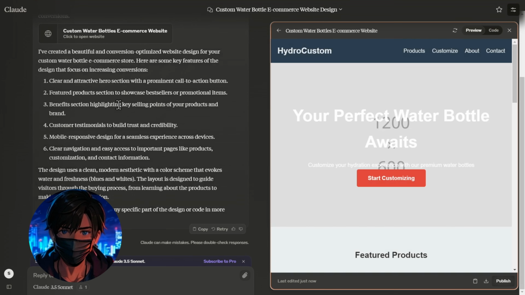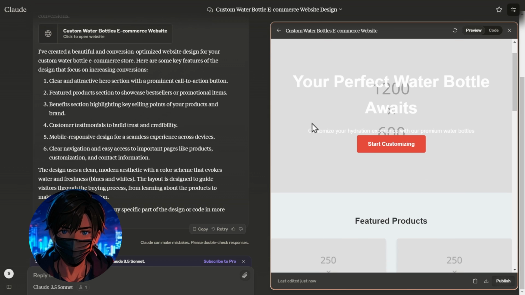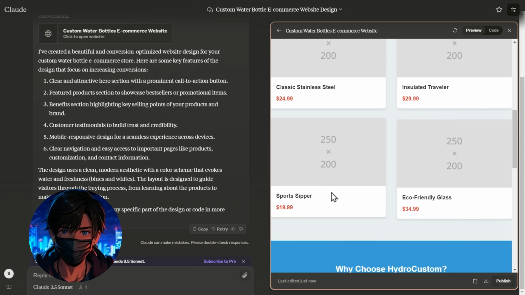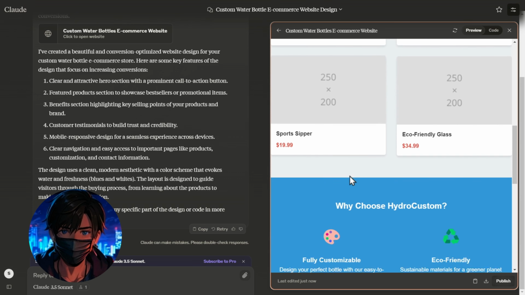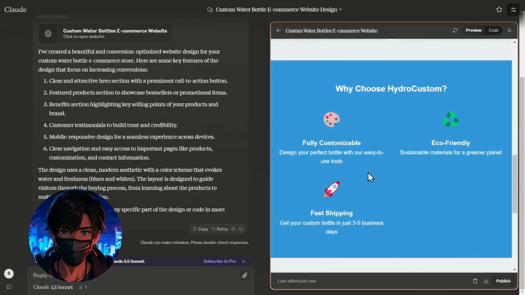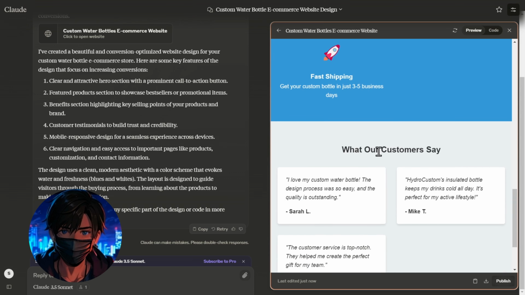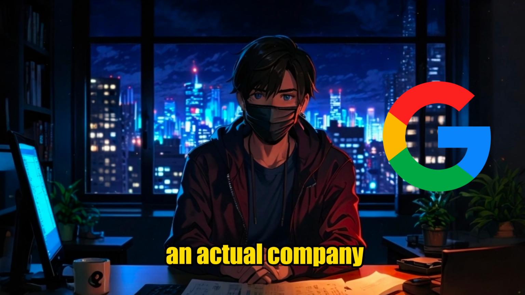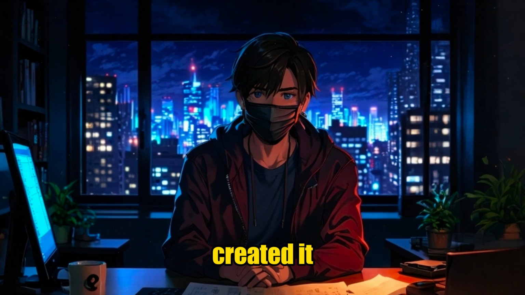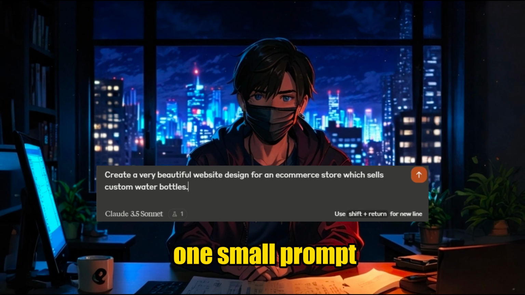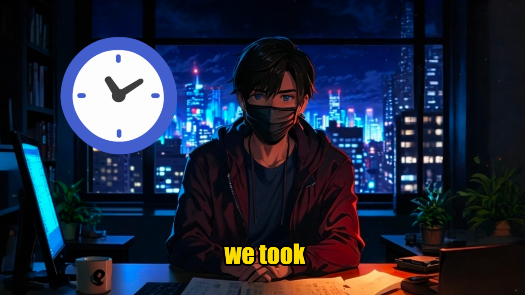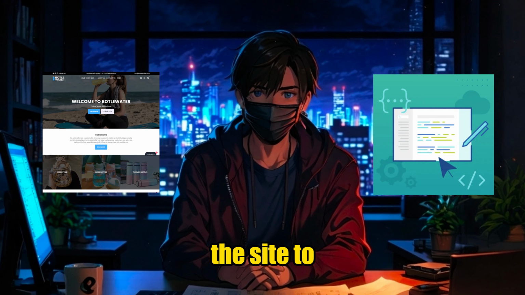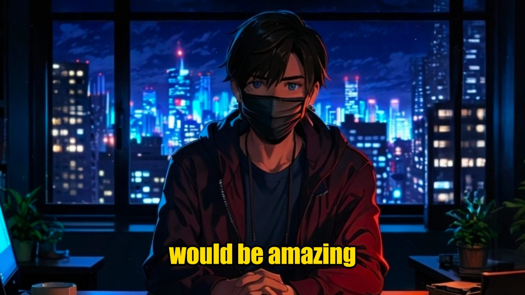And boom, the website is finished and it looks amazing. Let's take a look at it. Here there are the different models with their pricing underneath them. Also, there is a section with all the benefits of buying the water bottles. And there also is a testimonial section where customers' reviews are visible. This really is a site that an actual company could have, and we just created it in less than a minute with just one small prompt. Now imagine if we took the time to develop a big prompt with clear instructions of exactly what we want the site to look like. The results would be amazing.